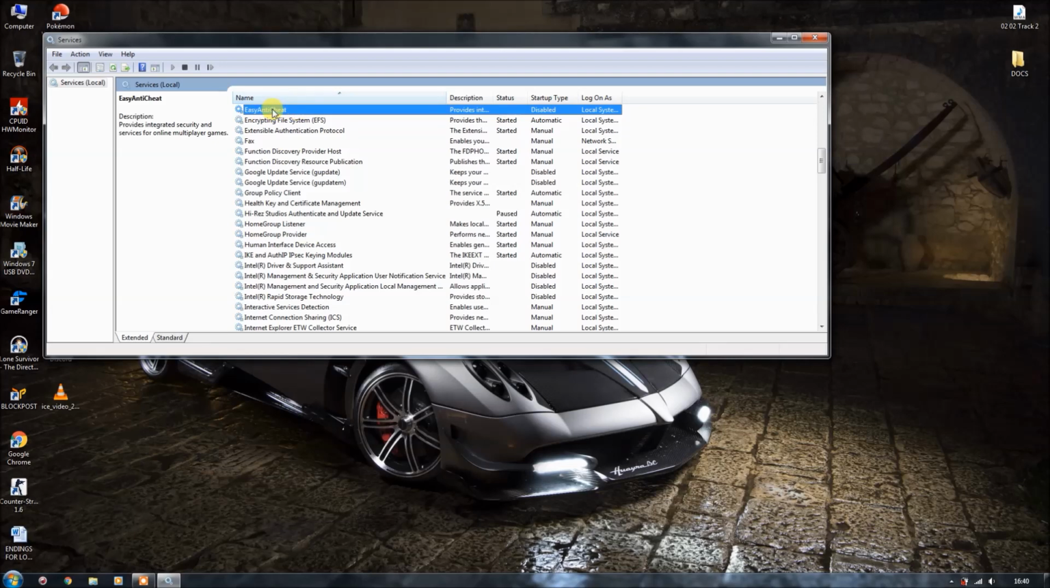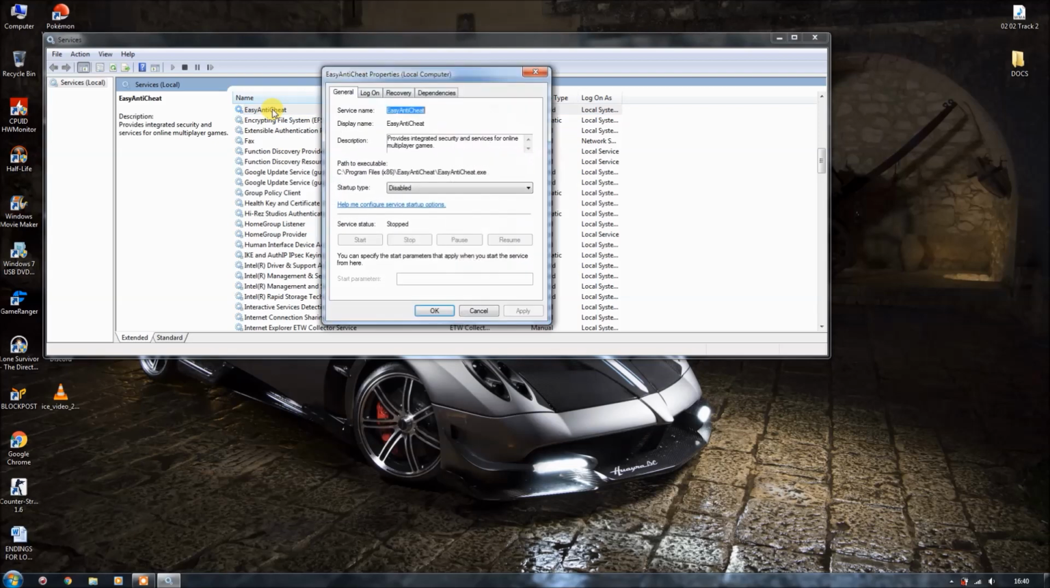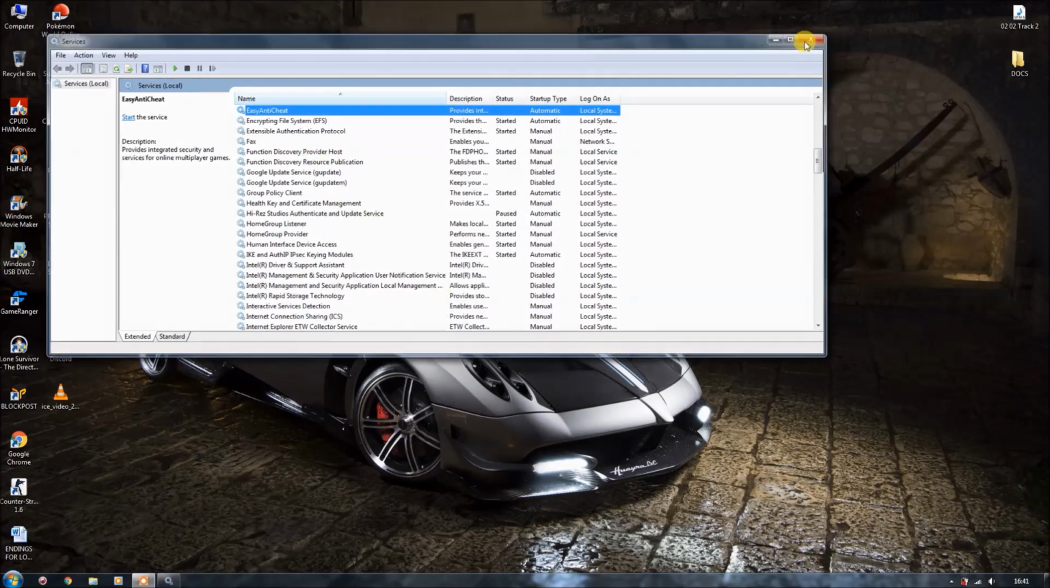When this comes, just double click on it, and there will be a startup type, which will be disabled. So simply what you have to do is click on it and select automatic over here. When you click on automatic, make sure you hit apply and okay. So this is it, this is the fix.